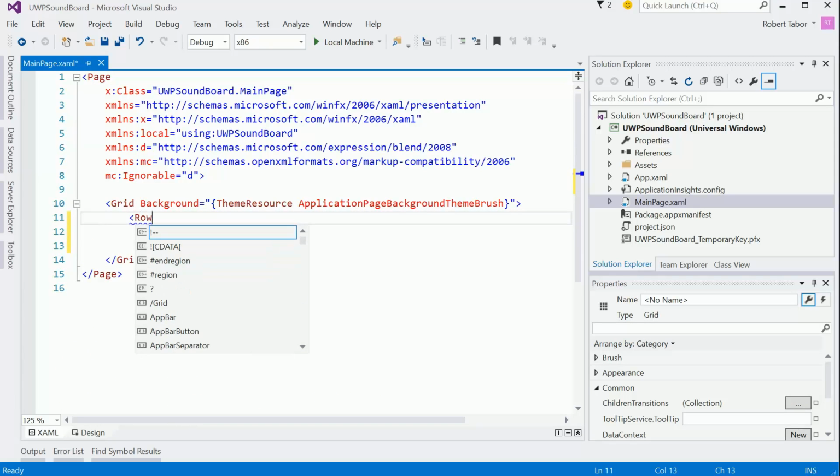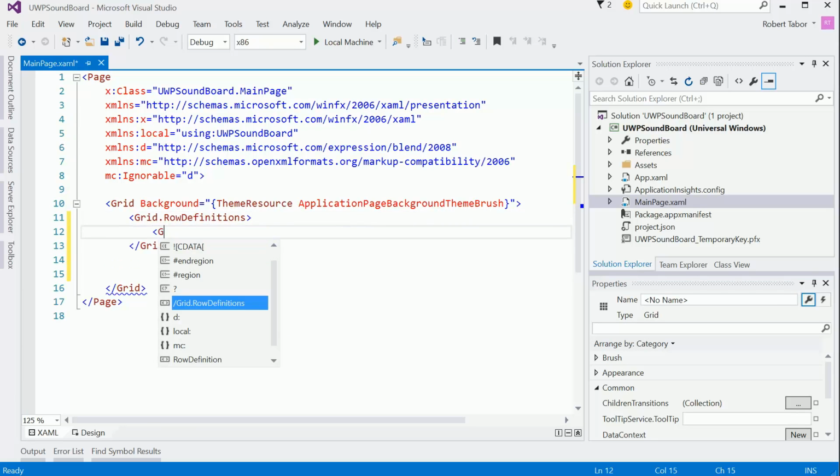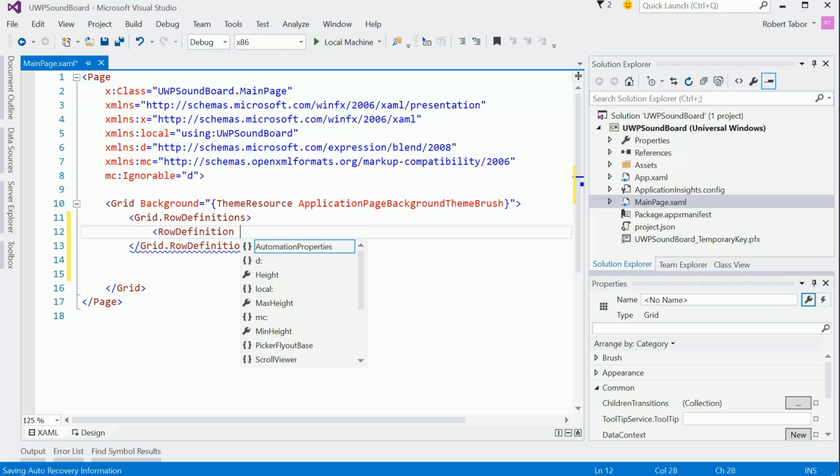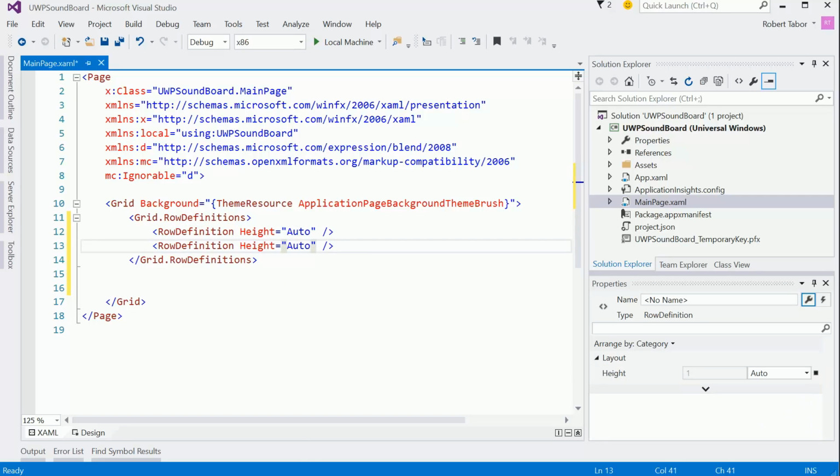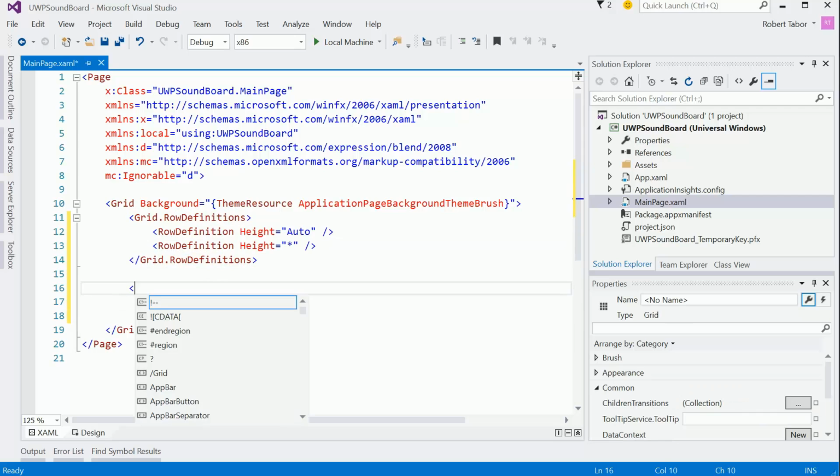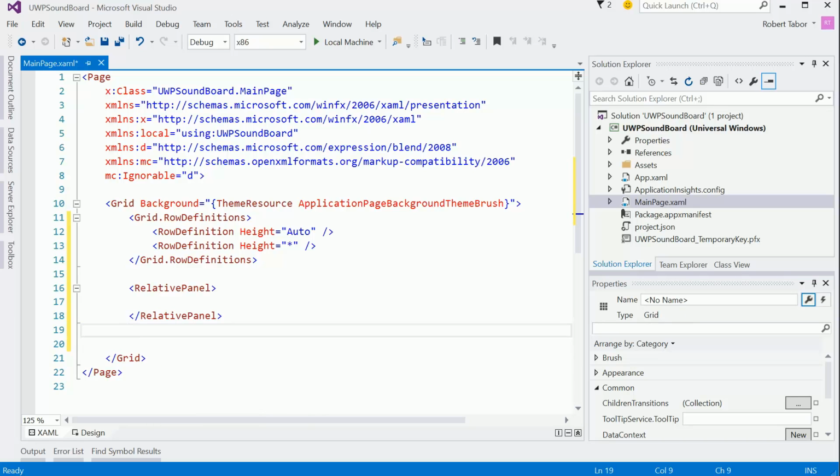So here we go, grid.RowDefinitions, RowDefinition, Height equals Auto, and we've done this at least a dozen times already, right? So this shouldn't be too hard. Here we're going to put a relative panel, and this again will contain that top matter, and then below that we'll put a split view, and that'll contain everything in the main body.